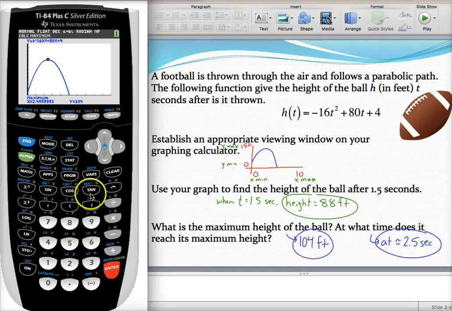Sometimes you have to do a little bit of rounding because they give you weird values like this. I can see that they're trying to tell me that's 2.5. I don't know why they do 2.49. 2.5 is close enough for us. Let's see what they've asked us so we know which number, or maybe we need both, to pick. First they ask what is the maximum height of the football. That, remember, is the output value, the y value. So the maximum height is 104 feet. They also ask at what time it reaches its maximum height. Remember, time is our input, our x value, our t value in this example. So our time is going to be about 2.5 seconds if I round that off.